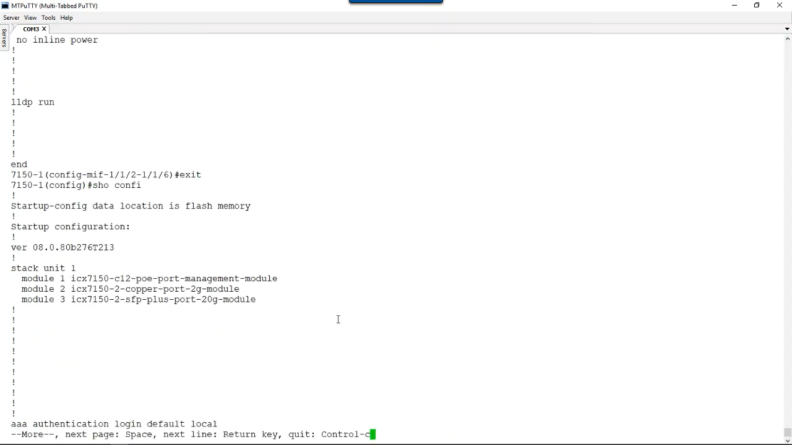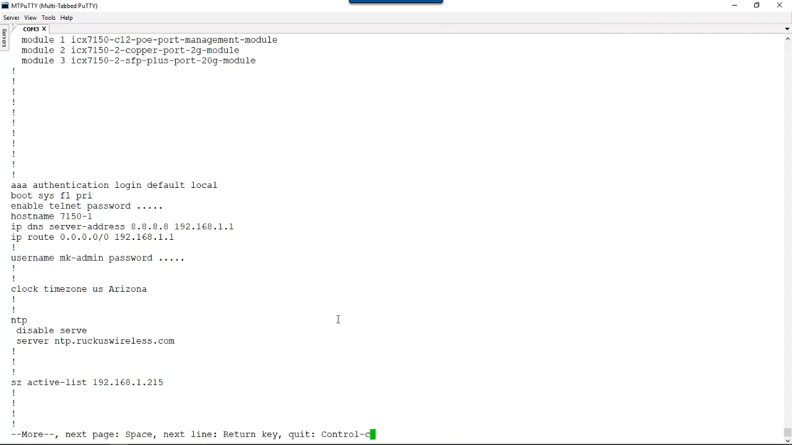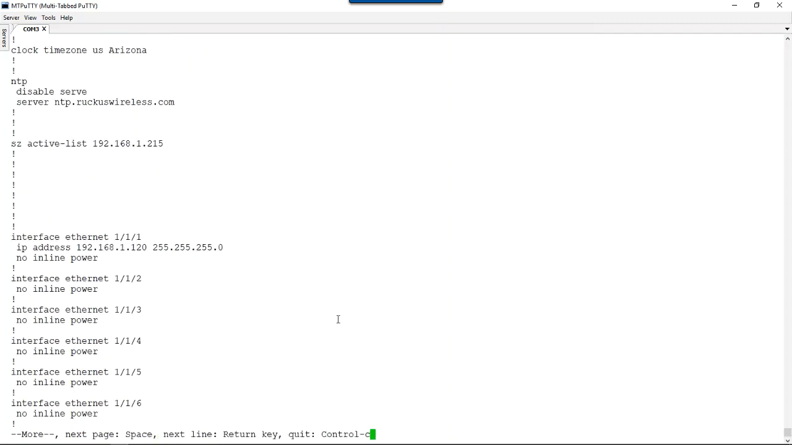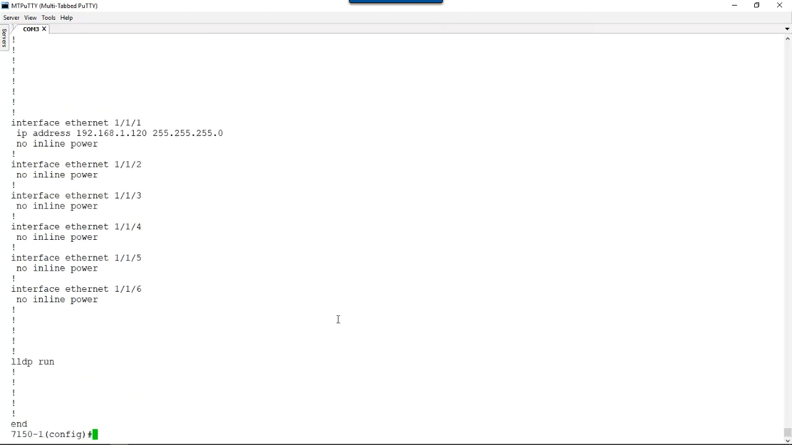This is the saved configuration file. I haven't saved this, I haven't done a write memory, so all I have here is just the no inline power. So those ports aren't disabled in the saved configuration, but they are disabled in the running configuration. So now let's jump back over to SmartZone.